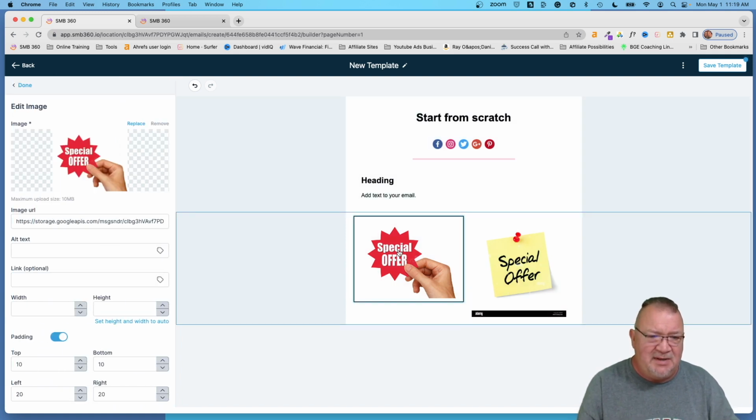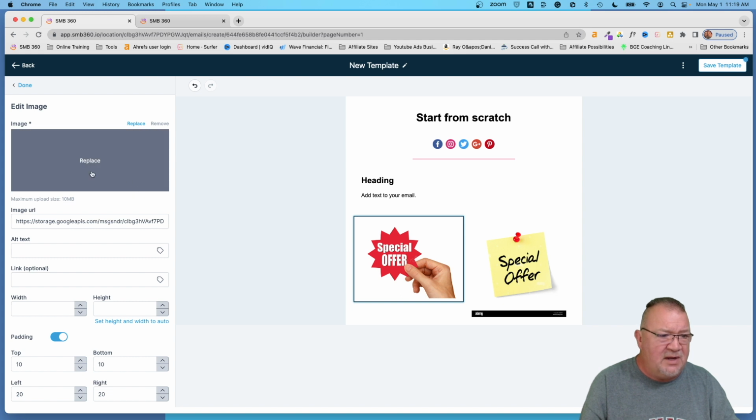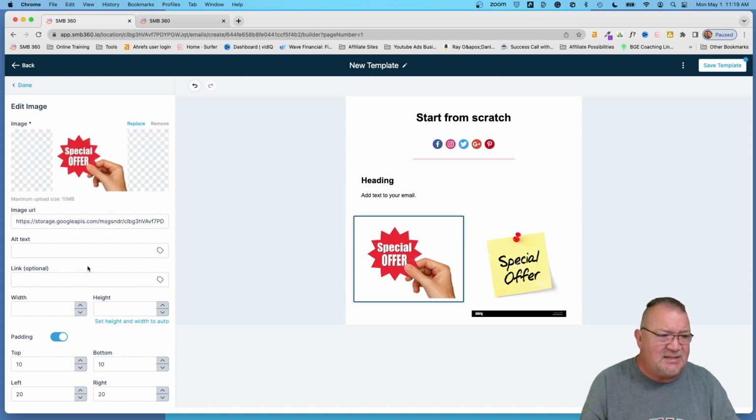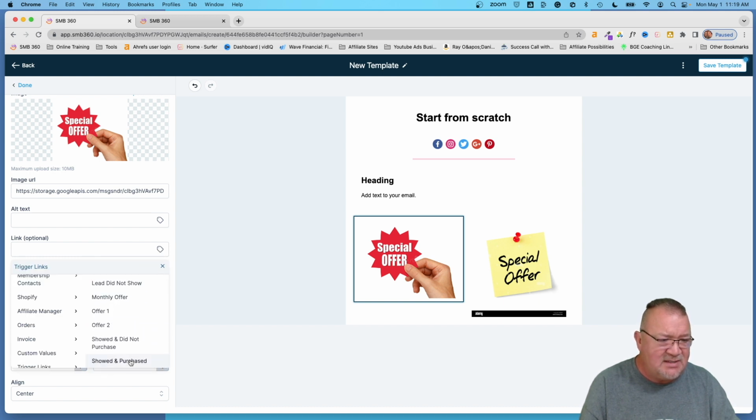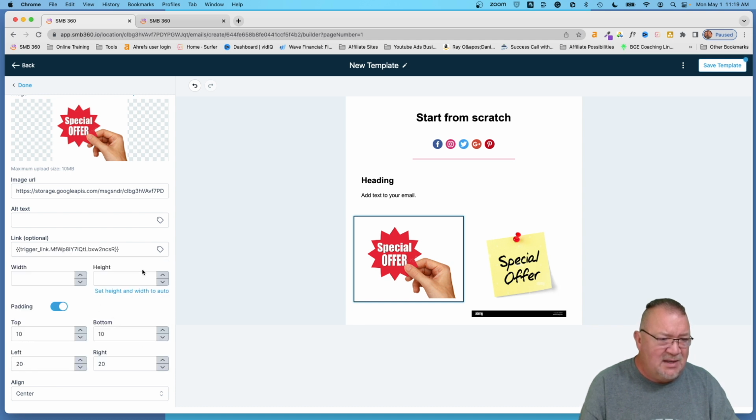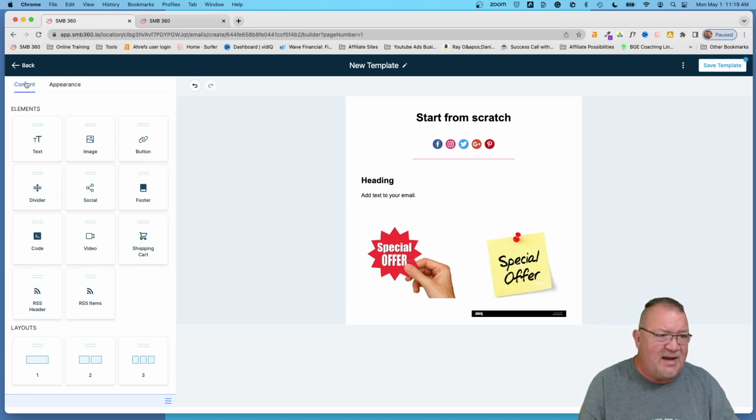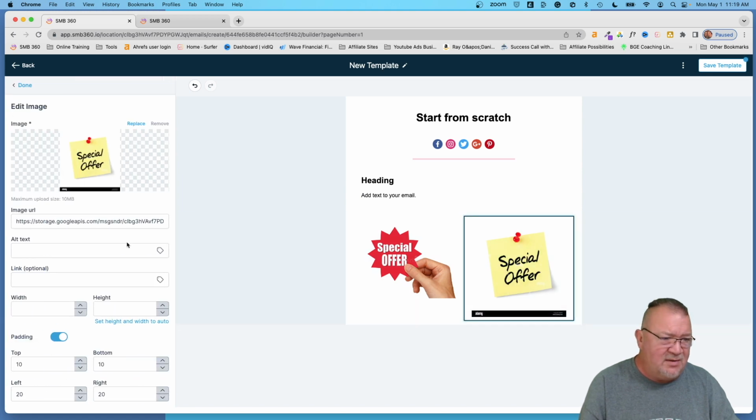But likewise, we can come in here to the image and just utilize the same type of things that we're looking for with selecting this, coming down to our trigger links. So it's in a little bit of a different area, but you can still access them. So now there's our trigger link that we've added there. We can come over here and do the exact same thing.